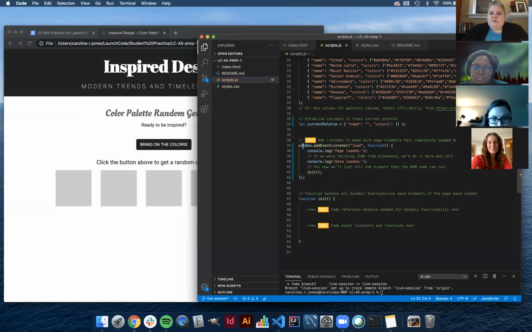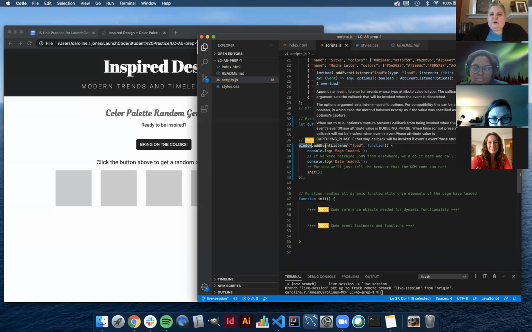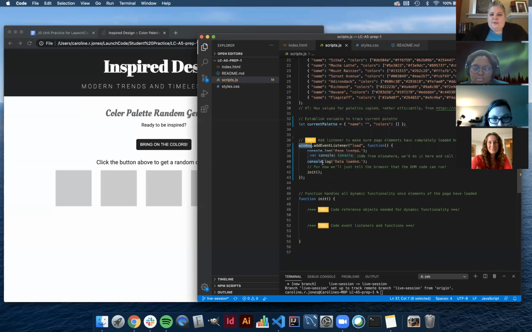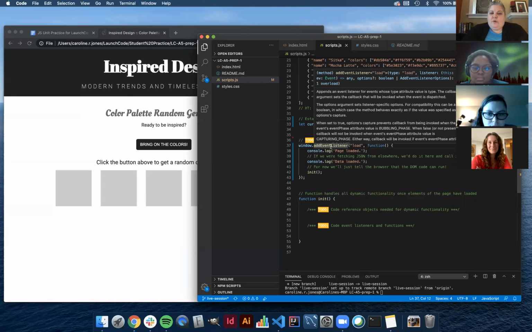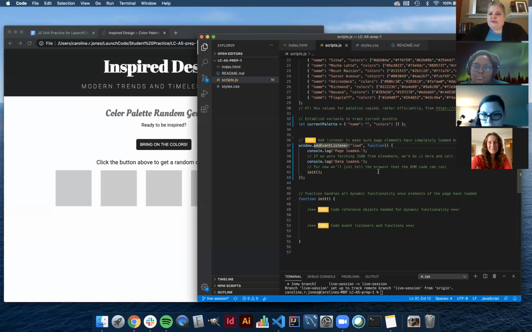So we have this. We started with the window, which is a built-in object that references basically the viewport that you're in, the tab. And we just do the classic addEventListener, and basically the event is load, right? So it's basically when the page loads, then we're going to do this function, and this is an anonymous function. So it's all built right in here with the listener. And we're just going to say page loaded and put that in the console.